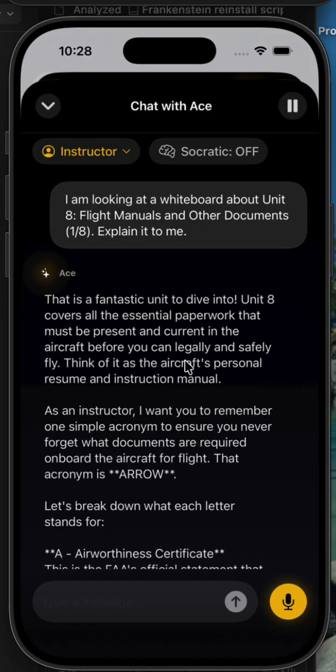That is a fantastic unit to dive into. Unit 8 covers all the essential paperwork that must be present and current in the aircraft.